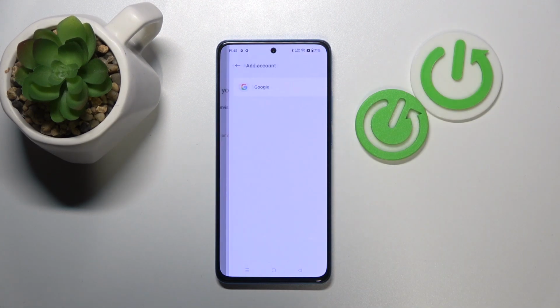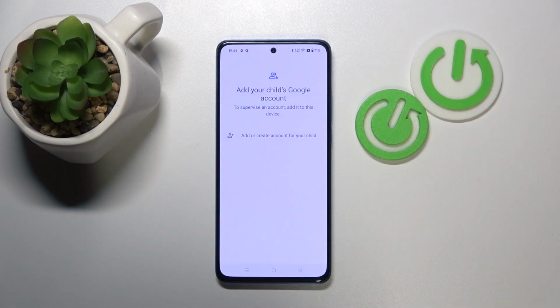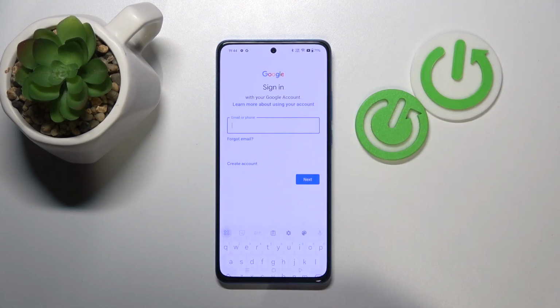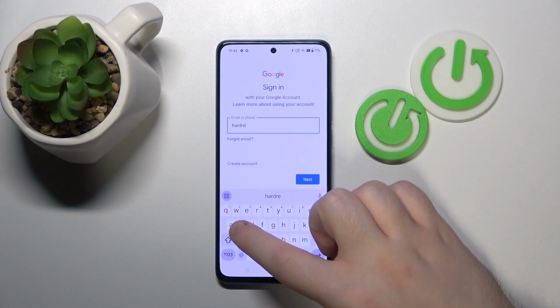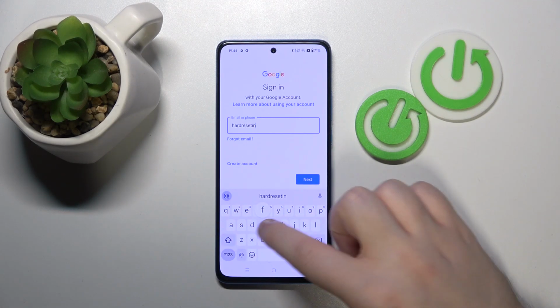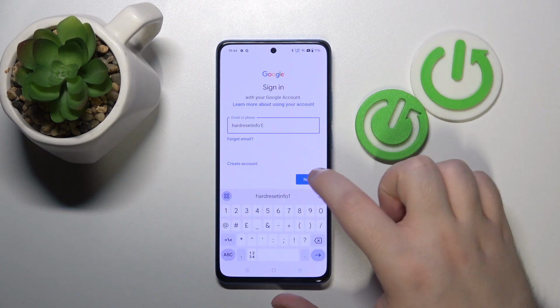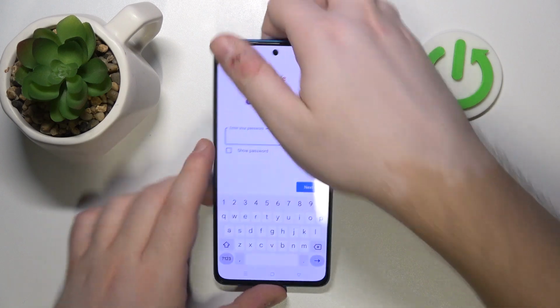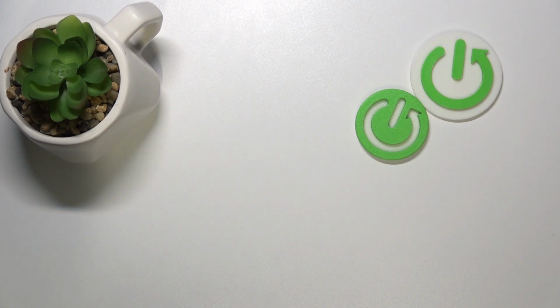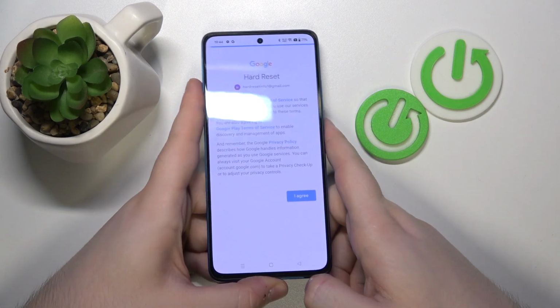Then click Add or Create account for your child and select Google. And now you have to enter your child's email address. Then click Next. And now you have to enter your child's password. And then click I agree.